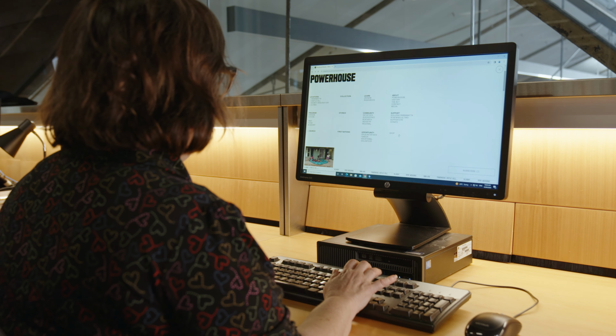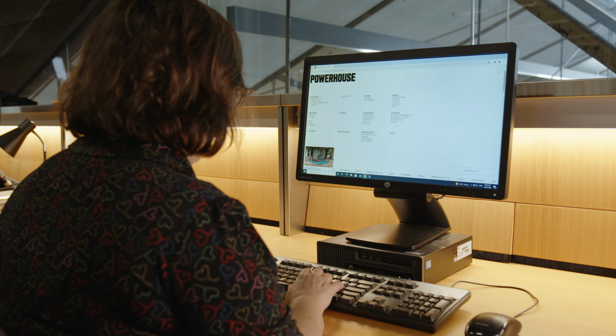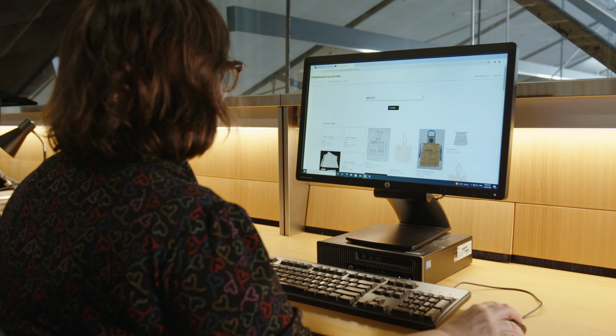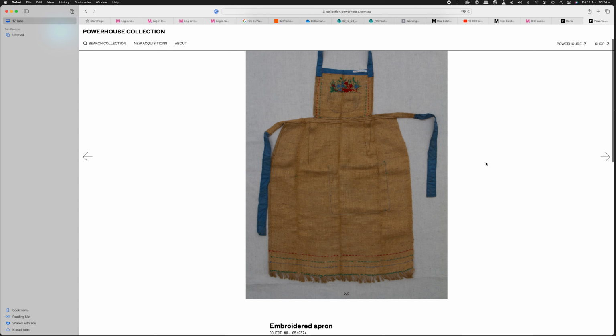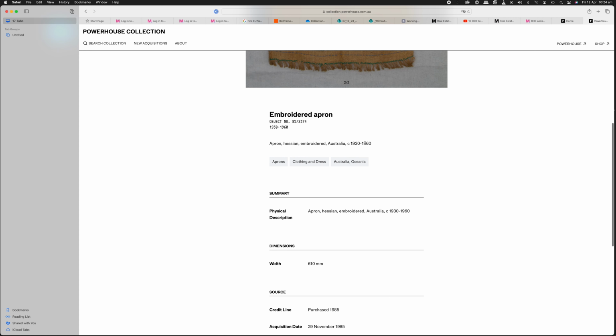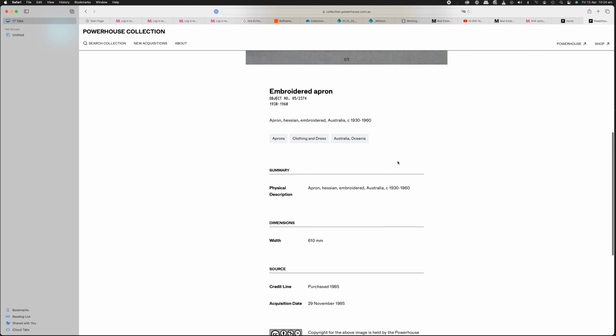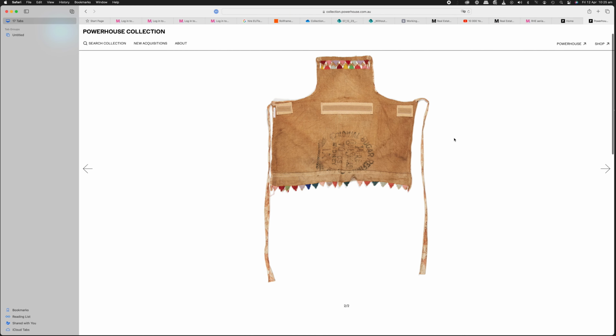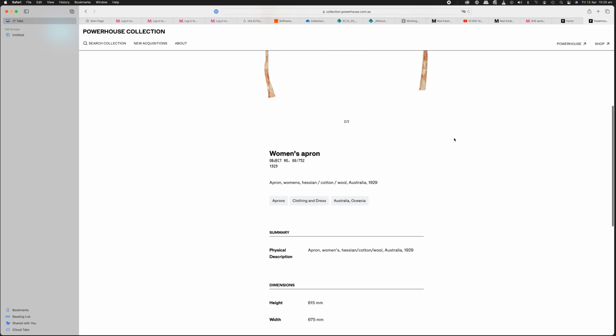Many large museums have made their collections accessible online. So for example, the Powerhouse and the National Museum of Australia. And these are good places to check. If we search the Powerhouse's collection, there are a number of aprons listed. And these listings usually include a description and a potted history of the object, and that can prove useful in understanding the object that you are researching.